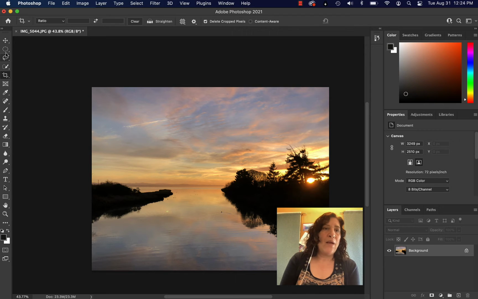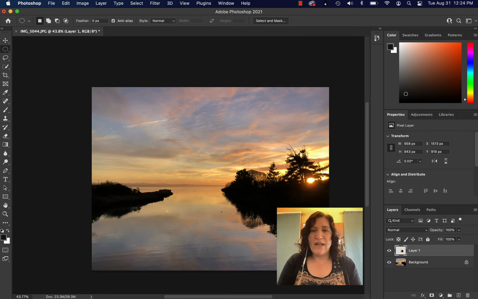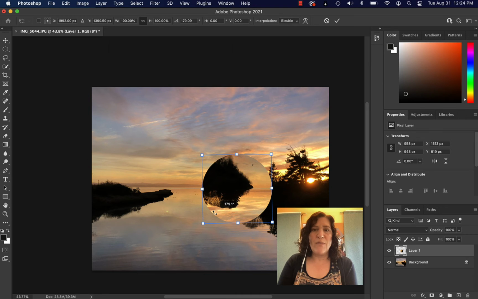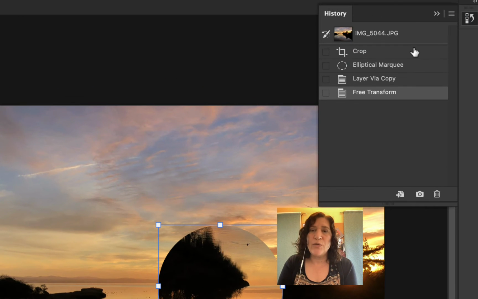I'm going to select a portion of this photo, make a copy of that layer, rotate it. Again, just sort of ignore me. I'm just sort of fooling around with things. But now let's go back to the history panel and look what happens. It showed the crop. It showed that I made a selection with the elliptical marquee. It showed that I copied it, and it showed that I transformed it.